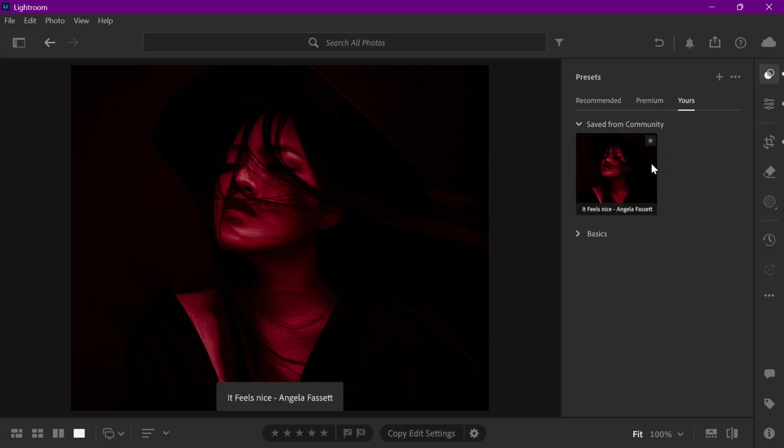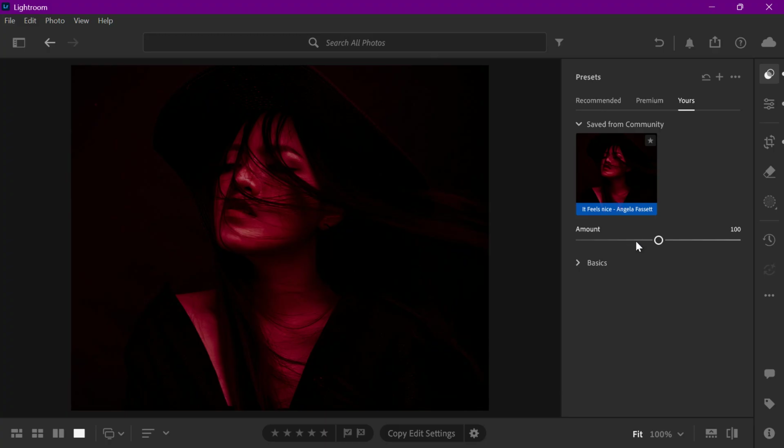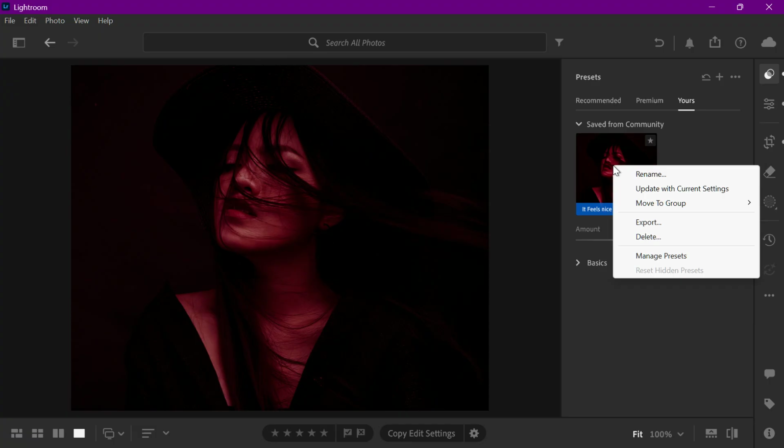Now, scroll through the list and locate the preset you want to export. If you have several presets, take a moment to make sure you've selected the correct one. Once you've found it, right-click directly on the preset name. A menu will appear with a few options. From that menu, click Export Preset.